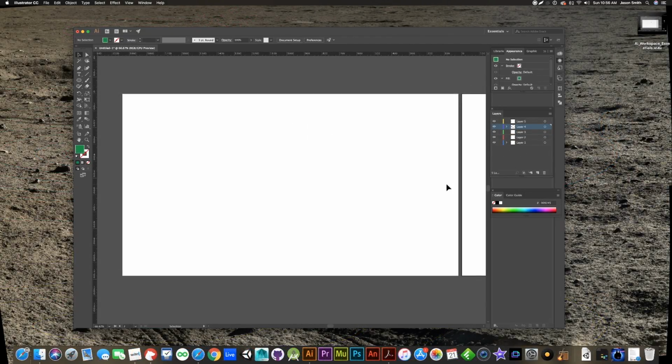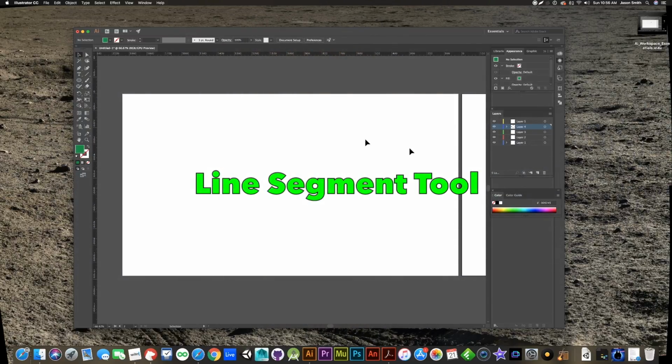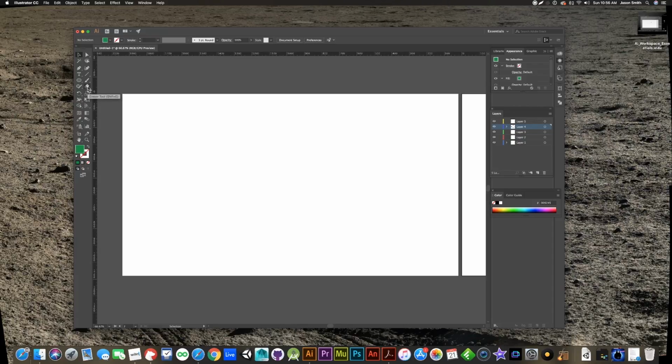Okay, so let's learn about the line segment tool. If you look over here at your tools panel, there's going to be a variety of different icons. We're going to use this one right here, the line segment tool. You see this little triangle that shows up in the bottom right-hand corner of the icon. That means there are other tools underneath the one that's being displayed.